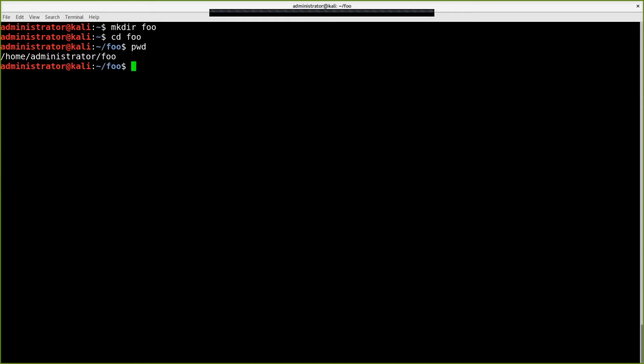Now, if we wanted to leave this current directory and go above our current directory, we would use cd .. This effectively places us back where we started. As you can see, the prompt changed. If we print working directory again, we see we're no longer located in foo.